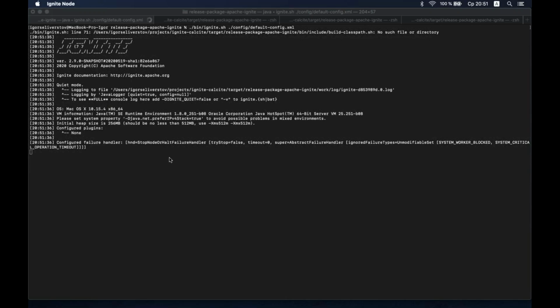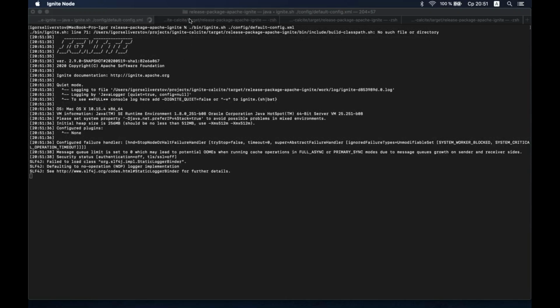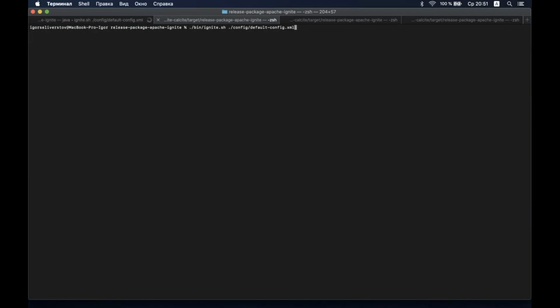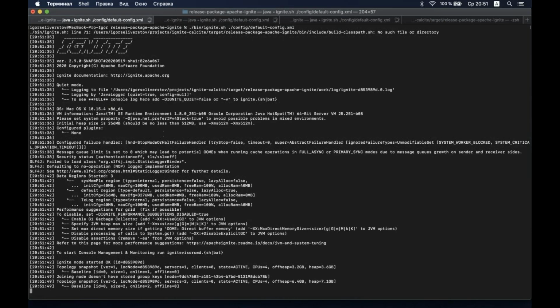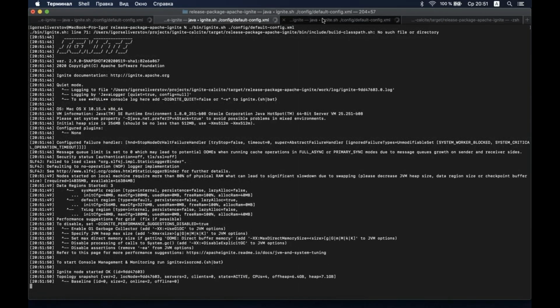So let's start a three-node cluster with a simple empty configuration. This one and this. Yes, one, two, three nodes. All nodes are online. And connect to the cluster using SQLLine.